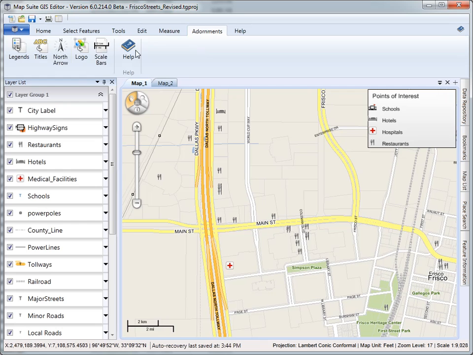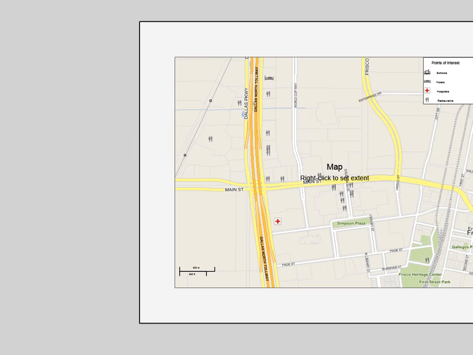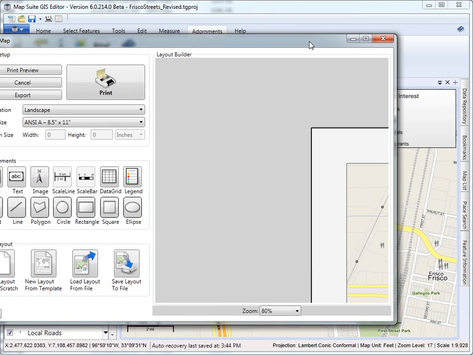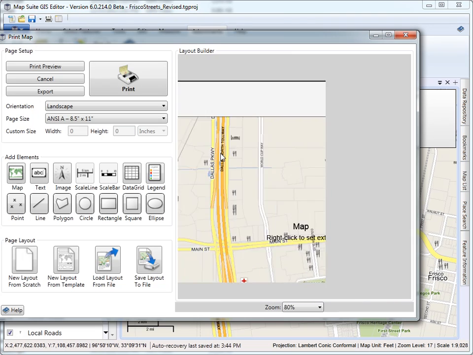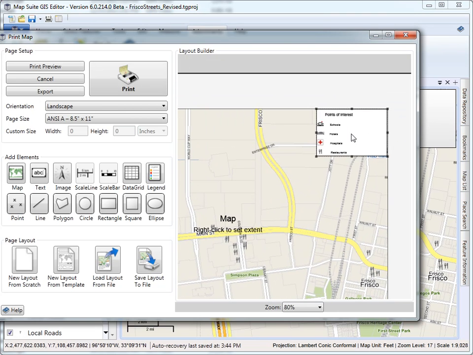Now the nice thing is when you go to print as well, the legend will be copied over to your printout as well, and you can drag it around wherever you need to. So this can be very handy for building up legends and also for printing.